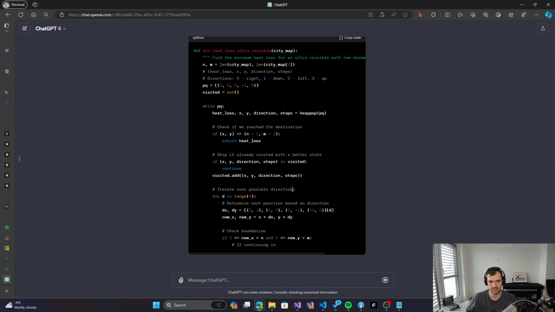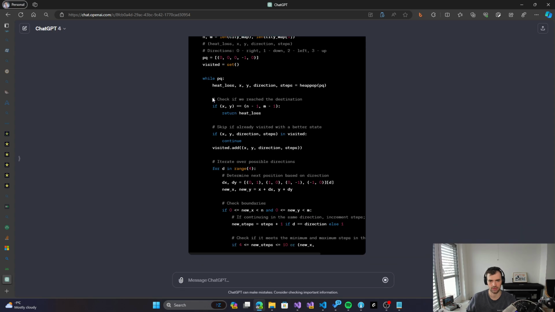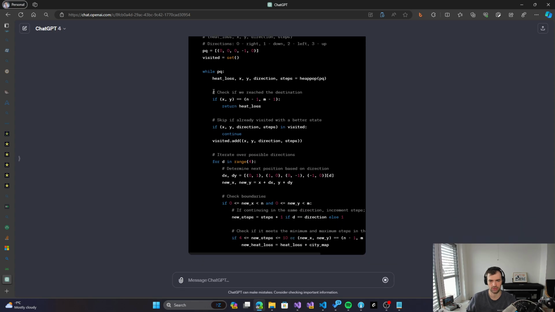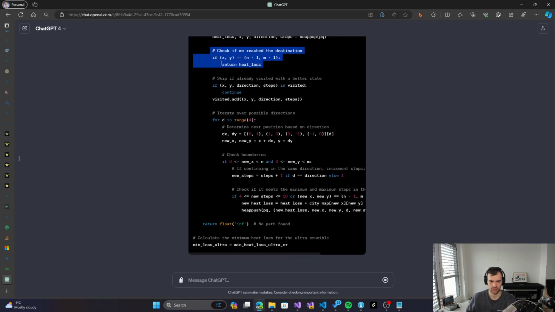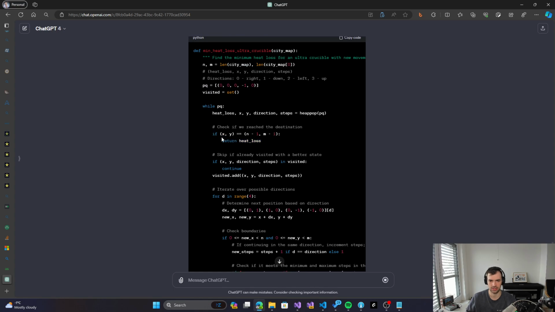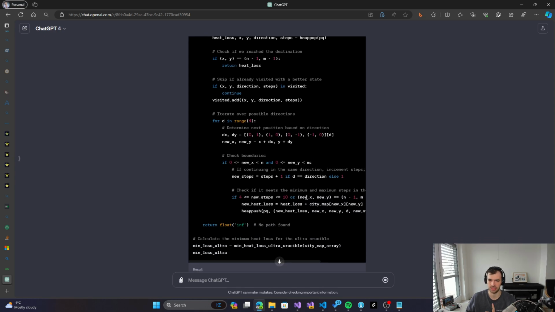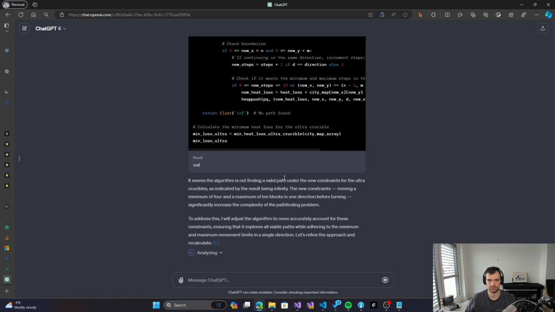I think it made a similar incorrect judgment here as I did, as it checks only when it reaches the final destination, but it doesn't check if the number of steps for that point is at least the minimum one. So that might be problematic.